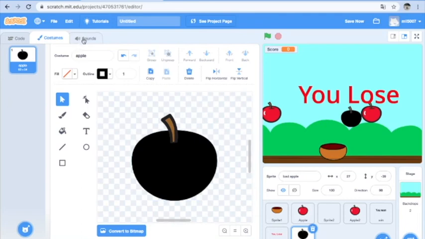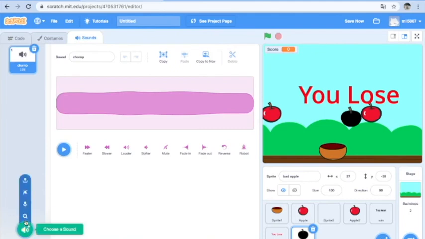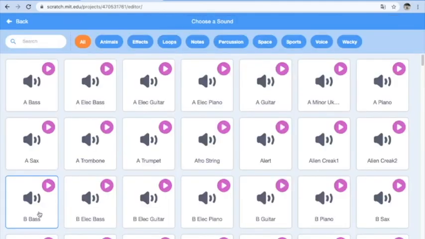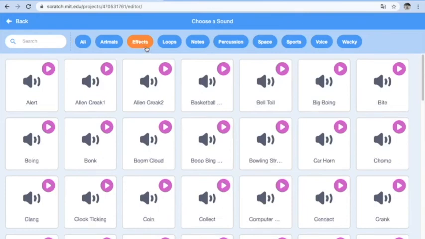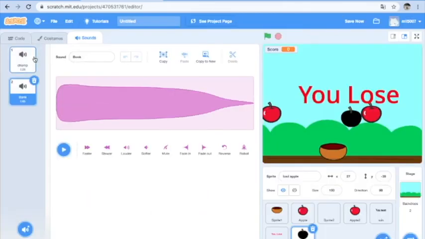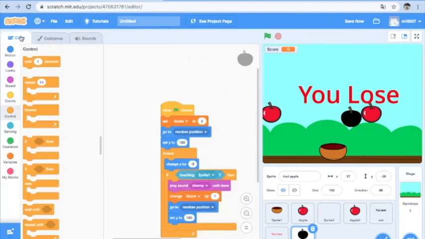Then you can go to sound and again create a new sound. You can also have the sound you already have, but we want, you know, a little sound that is kind of, oh no, you ate something bad, so I think that's pretty good. We're going to choose this. You can choose anything you want, doesn't really matter.